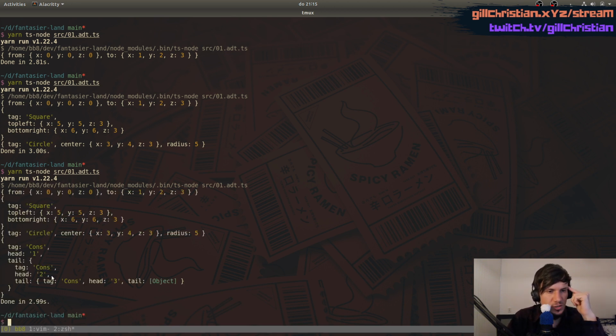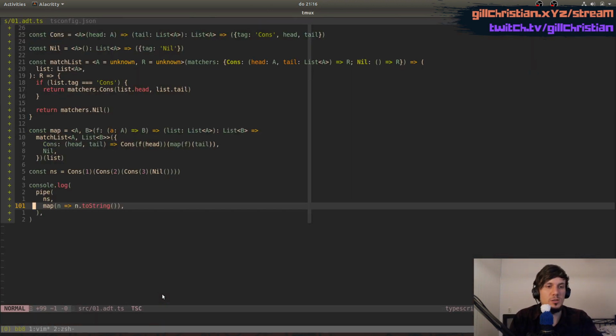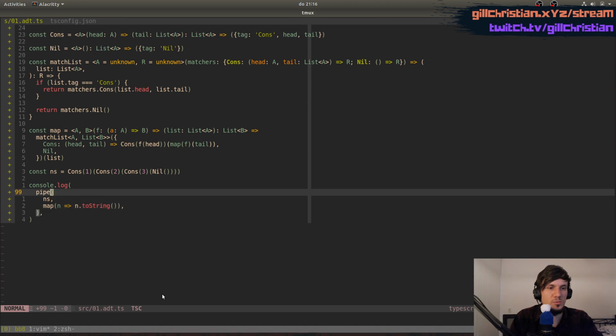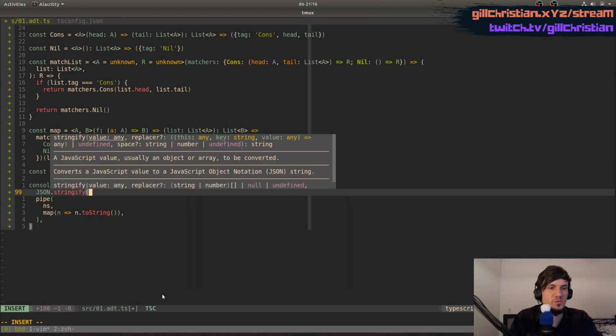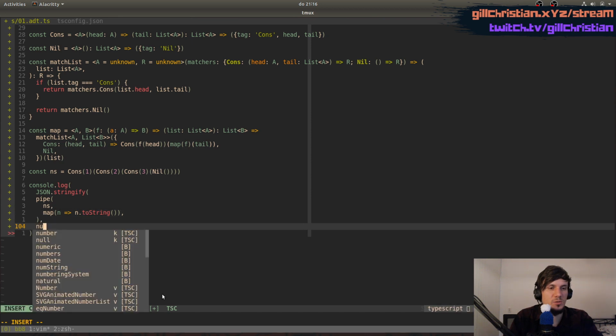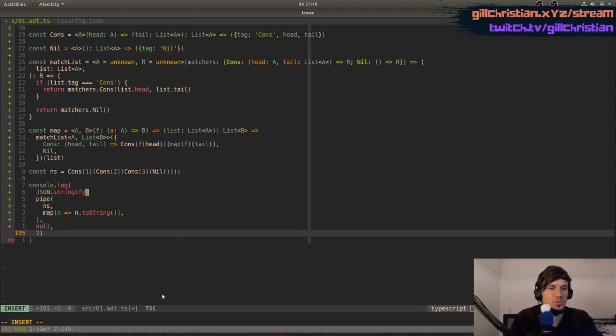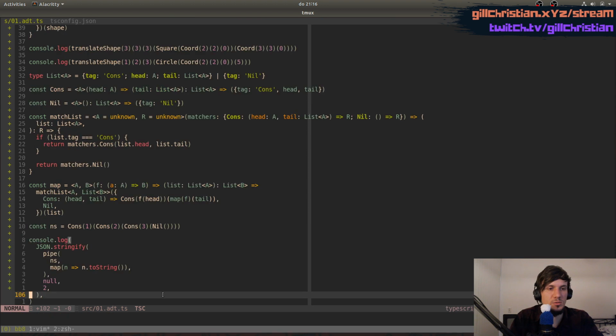So yeah, as you see here, we have a cons. The first cons has number 1 converted to string. The second cons in the head has the 2. The third cons has the 3, and then the tail is just an object, which is the nil, right? Can do JSON stringify, so we log the whole thing.